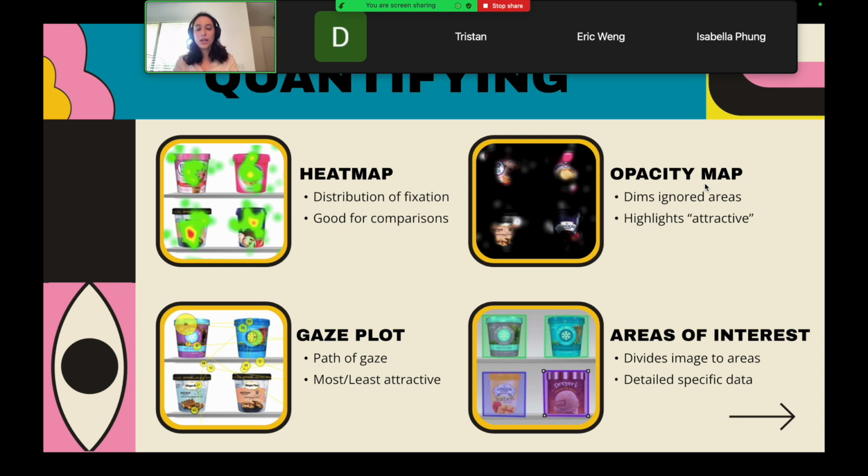There are many different ways to do it. I just chose the top 4 that I've seen the most often in my research. Heat map is by far the most popular, but opacity map is very similar to it. They both present the distribution of fixation points. They just present it in different ways. So heat map highlights the different areas that are looked at the most often, and it's a little easier for comparisons than opacity map, which just dims the areas around it.